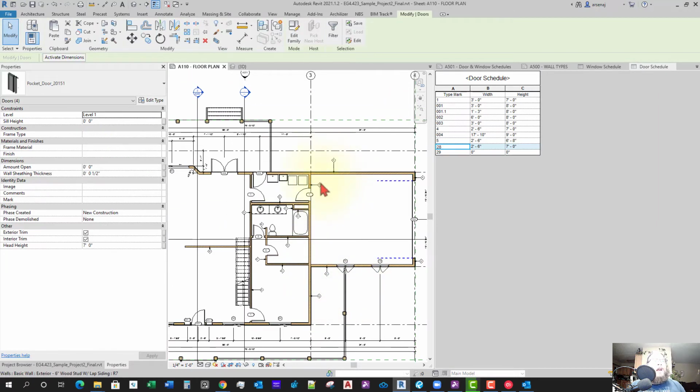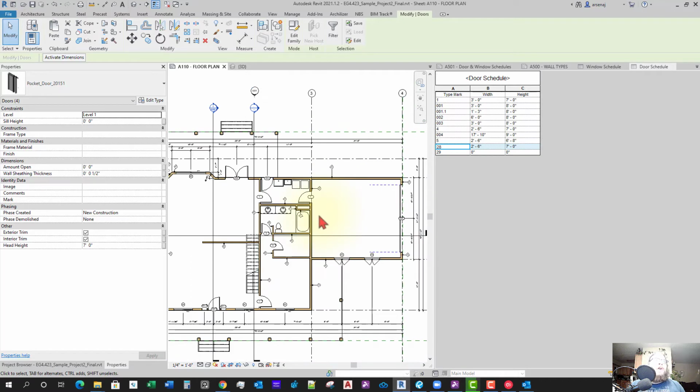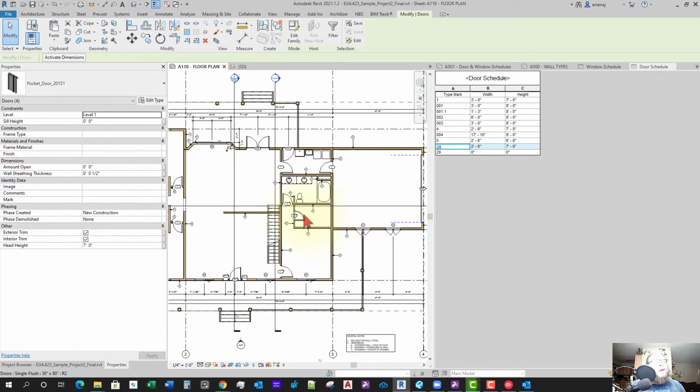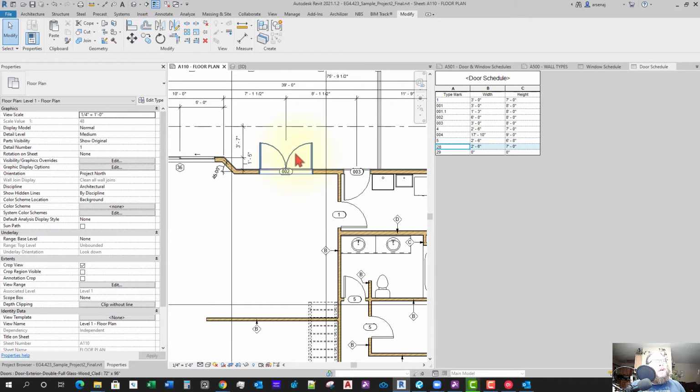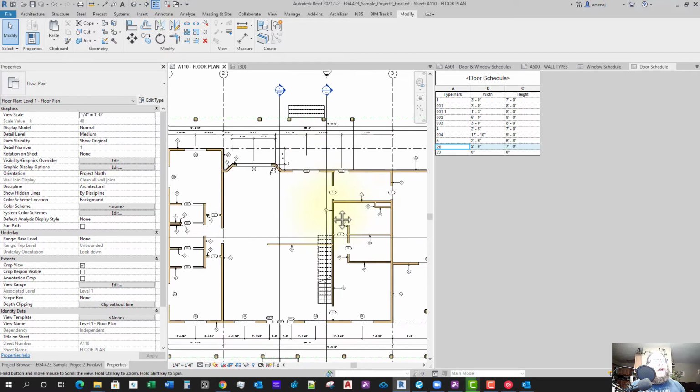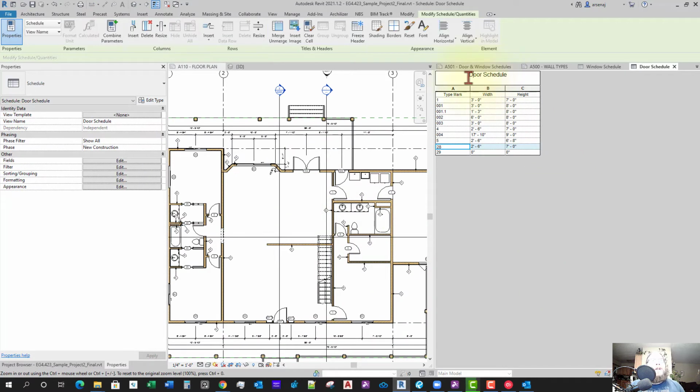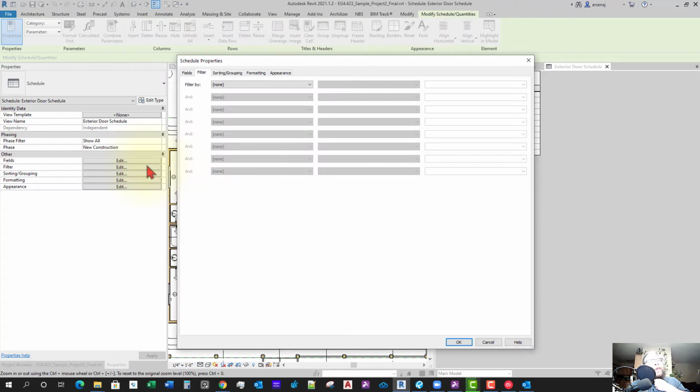I actually might want to add an exterior garage door here. And I do want those to open out. So, all right. And so now let's do something else here. I want to make this the exterior door schedule. I'm going to call this exterior door schedule. Then I'm going to go over to my filter.